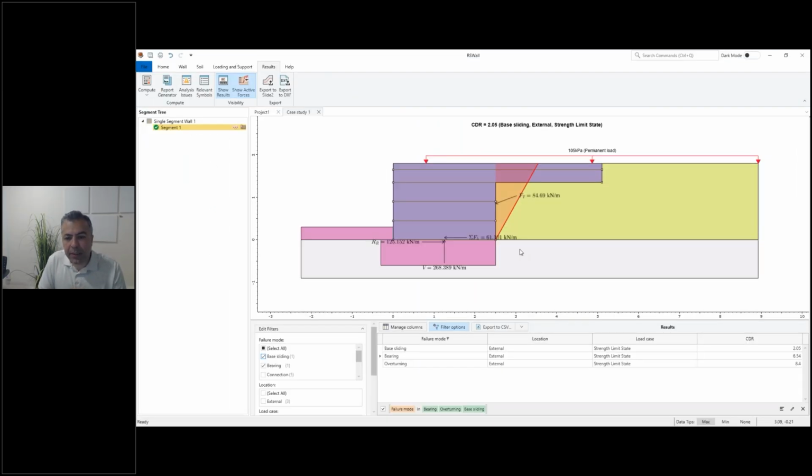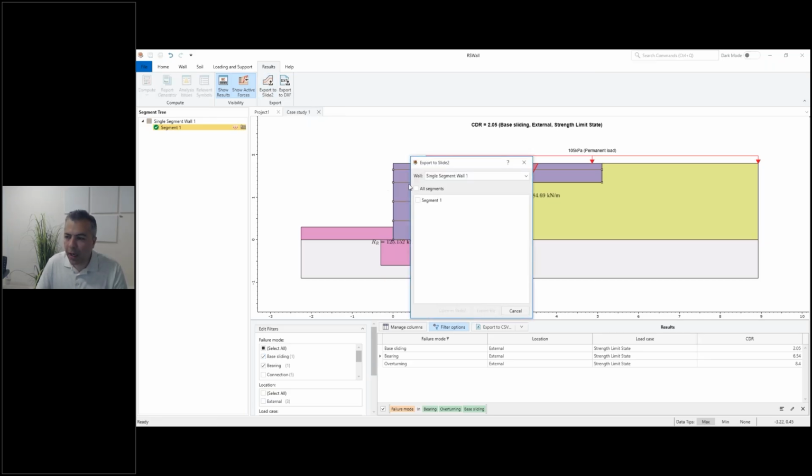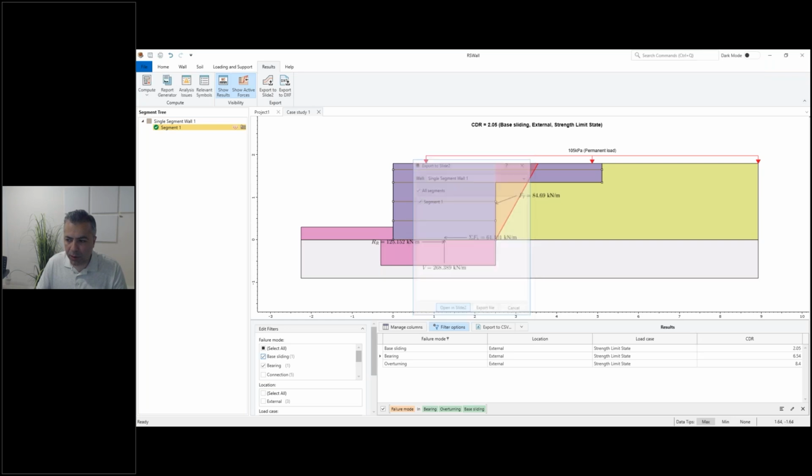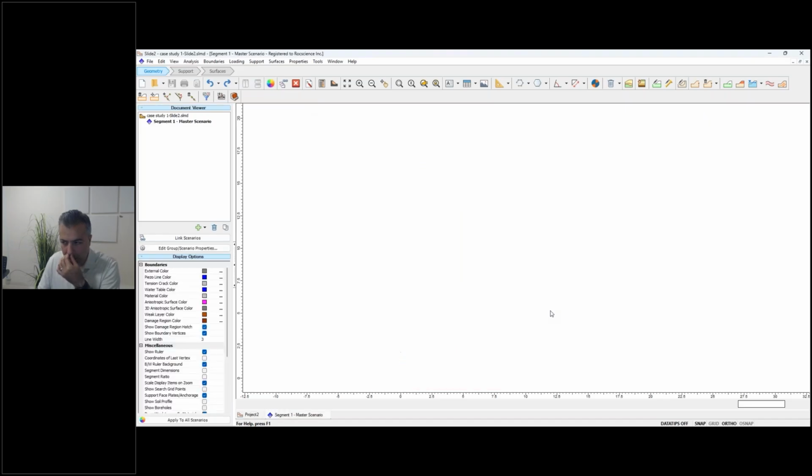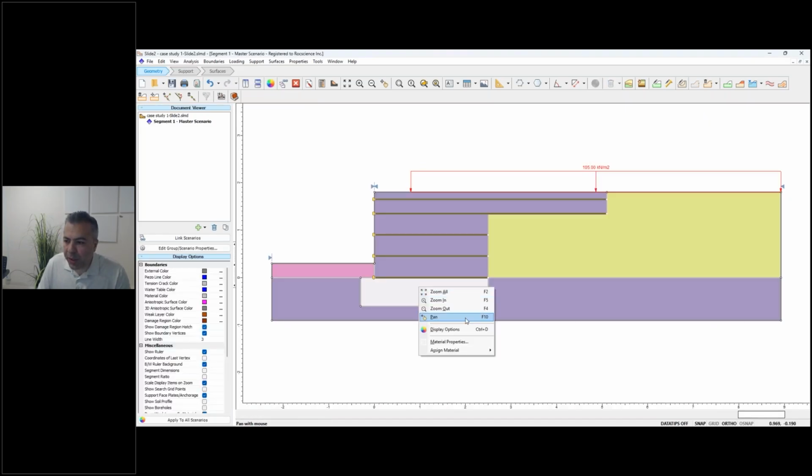After finishing the internal design, now to do the overall stability analysis, as I mentioned, RSWall is integrated directly to Slide2. So I click here, I pick the segment that I want to take to Slide2 and click open. And I'm gonna save this as case study 1, Slide2. And the model is being created here. So this is the model.